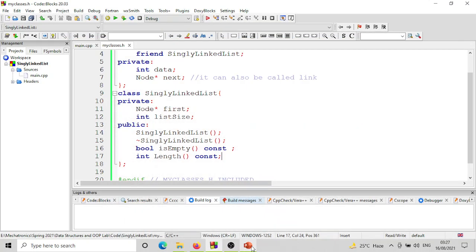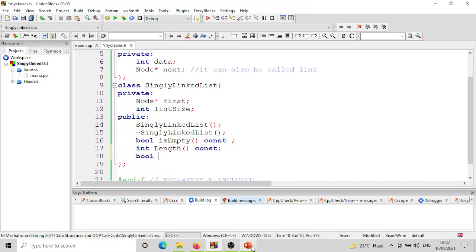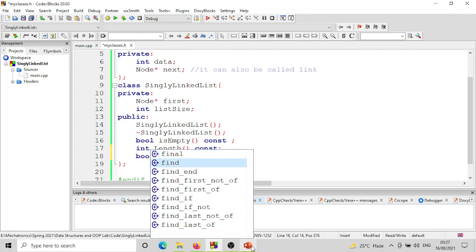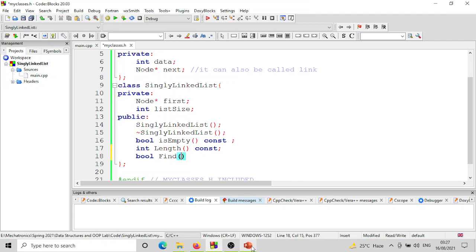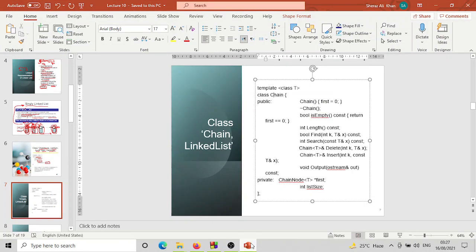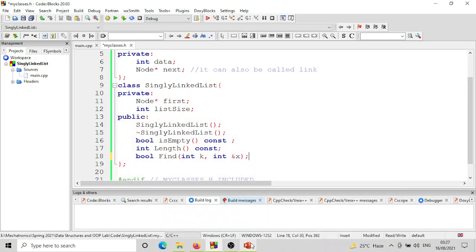It also returns true or false, depending on whether we can find the element or not. Find gets two arguments. One is the argument k for the position, and the other is for the data, which is a reference. Let us call it x. Find is also a const function.